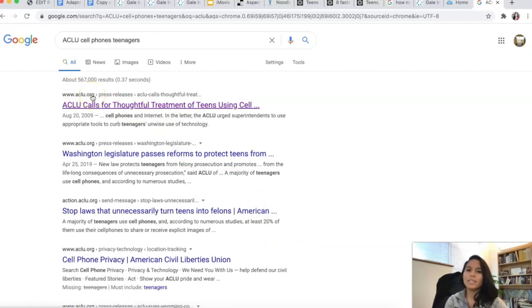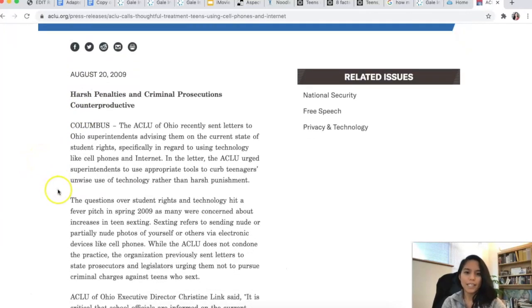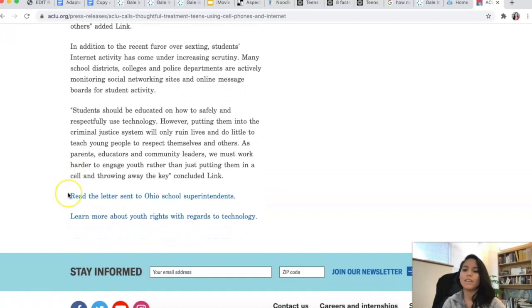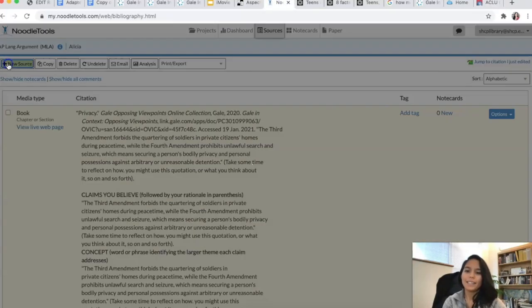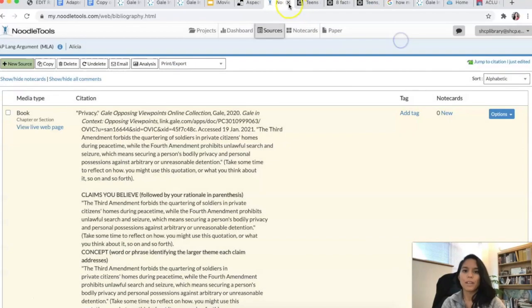So the thing with statistics and quantitative data is that you need to make sure you know who is gathering that data, why they are gathering that data, and are they a reliable source? So in this case, I might click around on ACLU to find it. And of course, if I want to use this as a source, I'm going to need to cite it as a website and web page and include all of the fields that I can fill out.